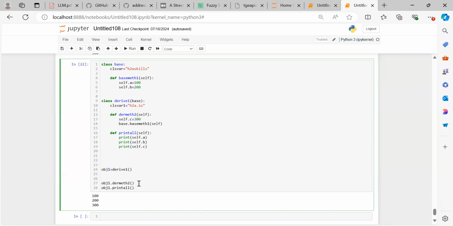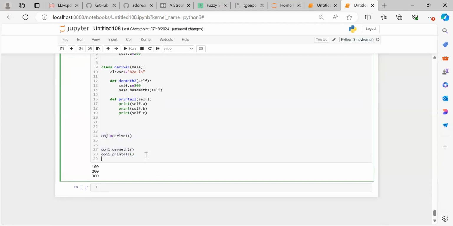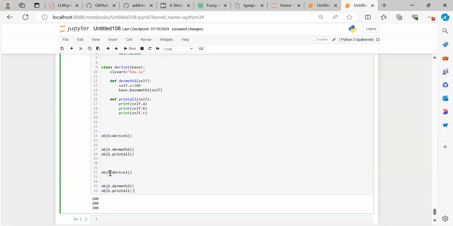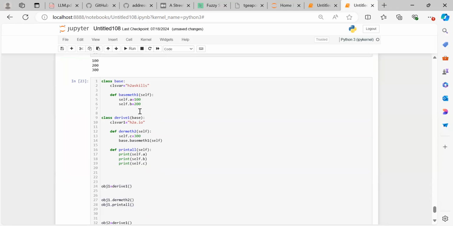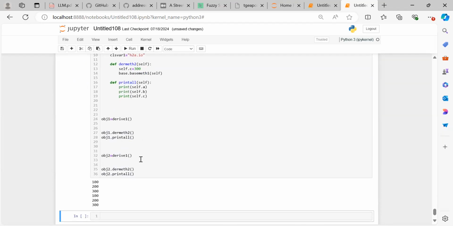Say, for example, if I create another object reference and print, you'll get the same result because we are giving standard, fixed values here. In other words, static values.